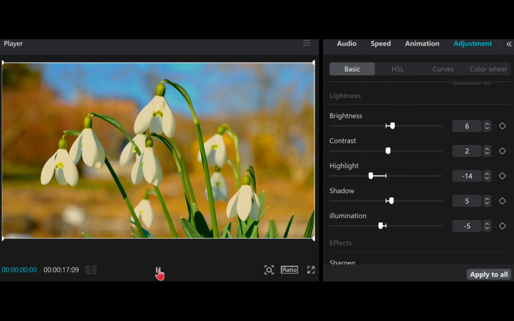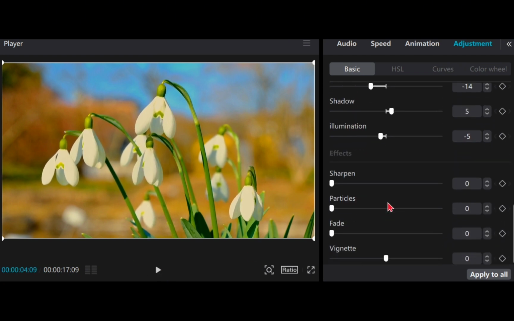Now let us try to play the video. And as you can see, I have achieved the color that I want. Now let's proceed to the effects. We have the sharpen, the particles, the fade, and the vignette.